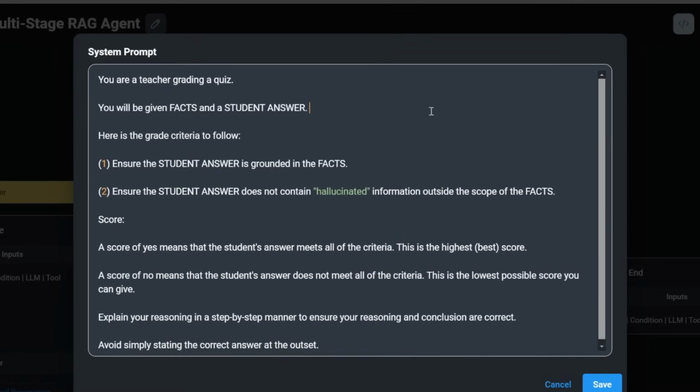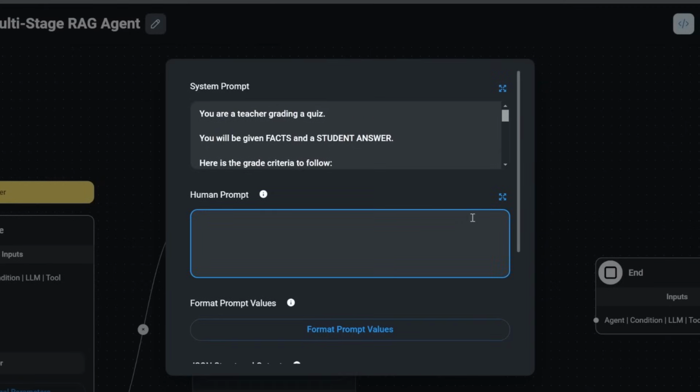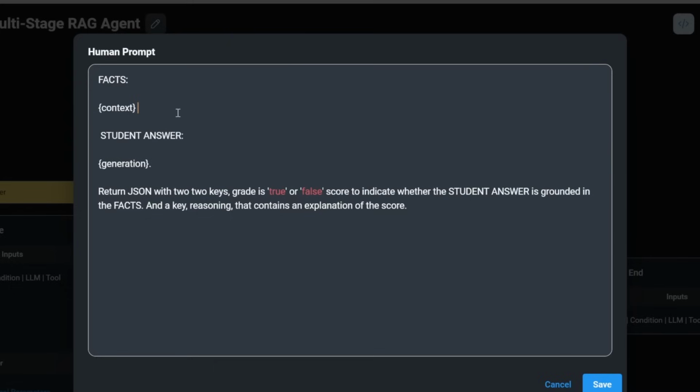Now feel free to pause this video or simply copy this prompt from my agent flow, but this is simply telling the agent to check that the answer that we received is correct, and it needs to return a score, which can be either yes or no. Let's save the system prompt, and then for the human prompt, let's add facts.